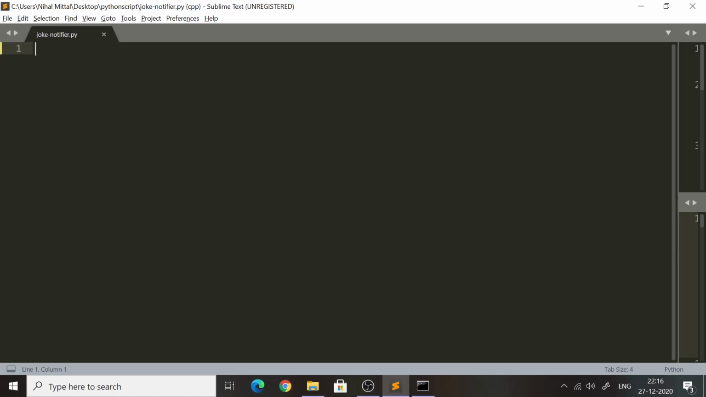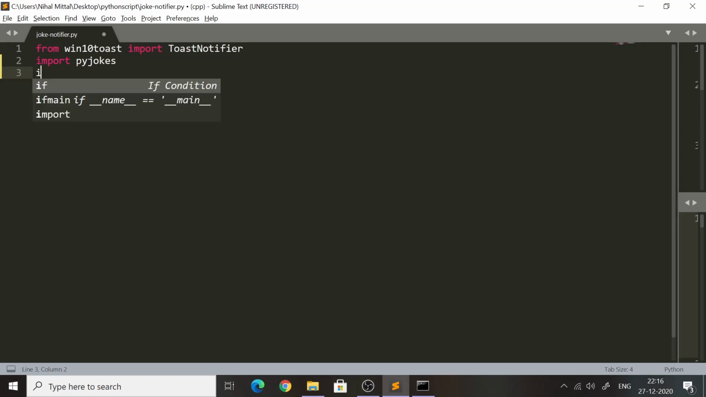So I will write from Win10Toast import toast notifier. Now I will import the PyJokes module so that it will display random joke on our toast notifications. So I will write import PyJokes. Finally, I will import time module so that we can add delay between our toast notifications. So I will write import time.